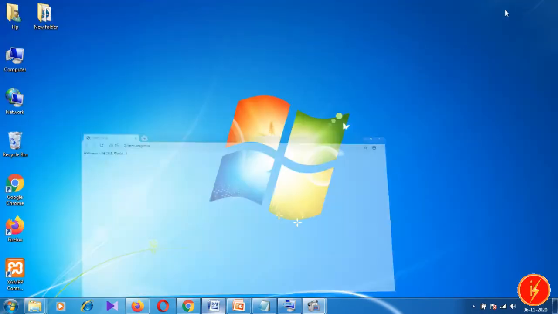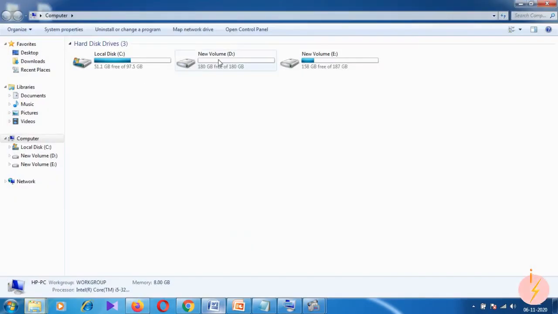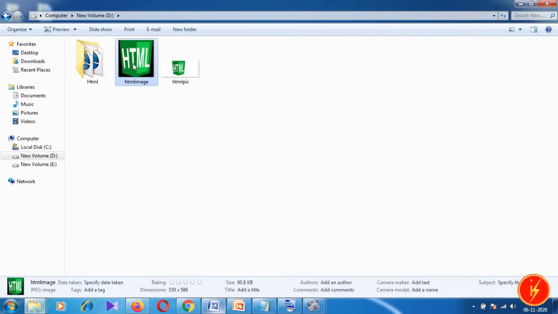Let's add some attributes to body tag and preview it again. Firstly, we are going to add background attribute to the body tag. Before going to add background attribute, we need an image. I have an image in my D drive with the name HTML image.